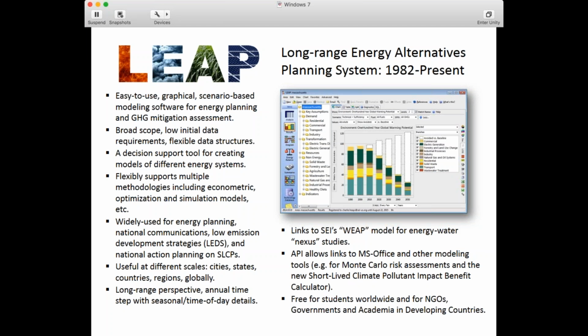Now, one other important thing I'll mention is what we call the API, the Application Programming Interface. That's a system that lets LEAP talk to other models and be part of a wider software system. You can use that system, for example, to connect LEAP up to the integrated benefits calculator that we're currently working on, which is a tool for looking at the avoided impacts associated with short-lived climate pollutants. So you can actually calculate things like avoided mortality or avoided crop losses from scenarios that are looking at reductions in air pollution emissions. Or you can use it to do things like risk assessment through Monte Carlo modeling by connecting LEAP up to some of the standard tools out there like Crystal Ball. Those are just some of the capabilities.